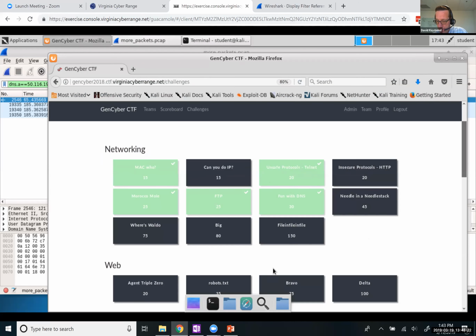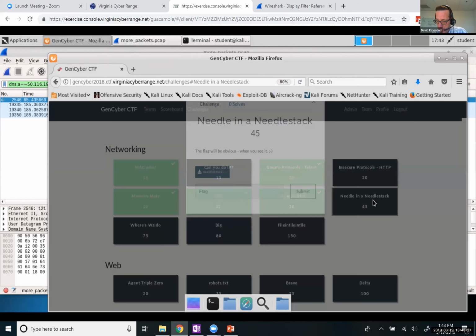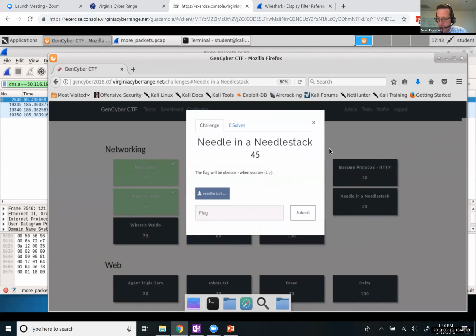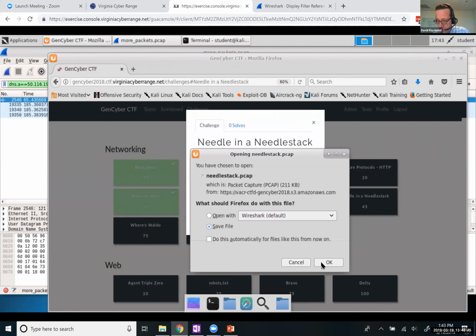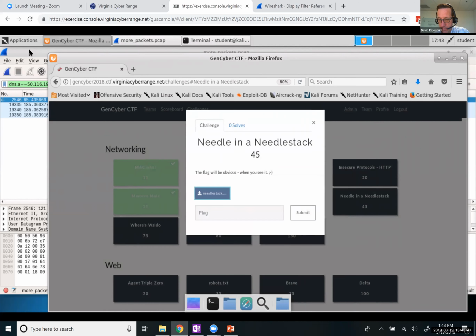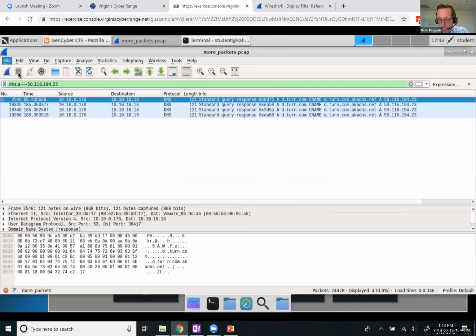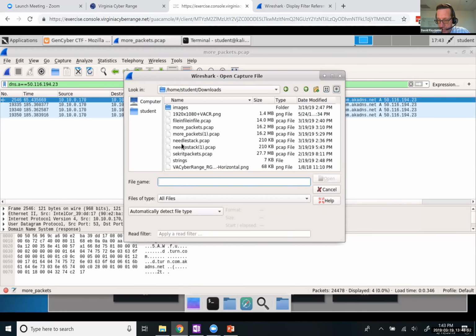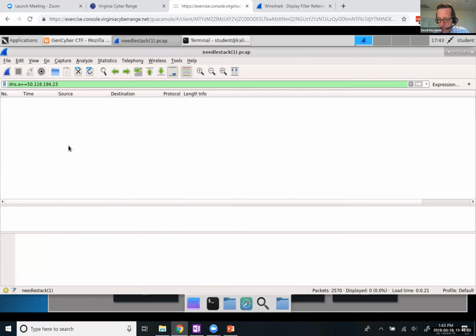Okay, let's look at needle in a needle stack. Here it says, the flag will be obvious when you see it. Okay, so let's download this guy. We're going to save. Okay, so now I'm going to go to Wireshark. I'm going to say open needle stack. Yeah, needle stack. That's it. Oh, and I still have this filter, so I'm going to kill it.